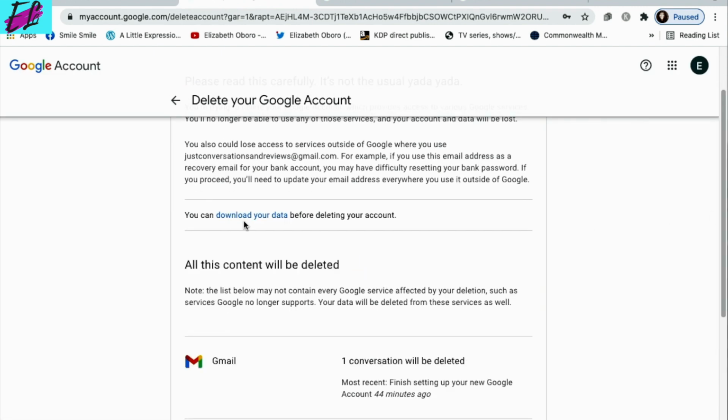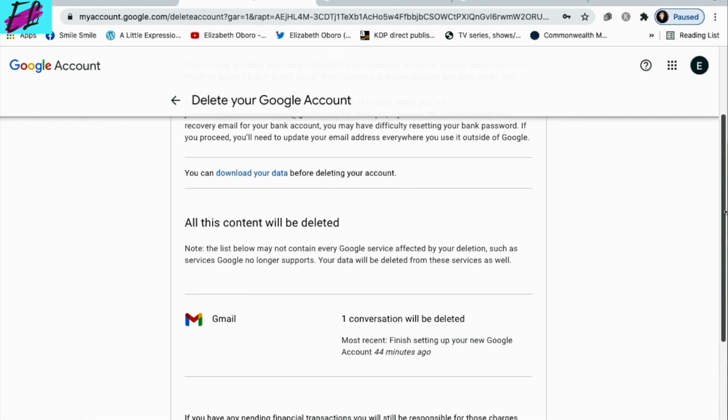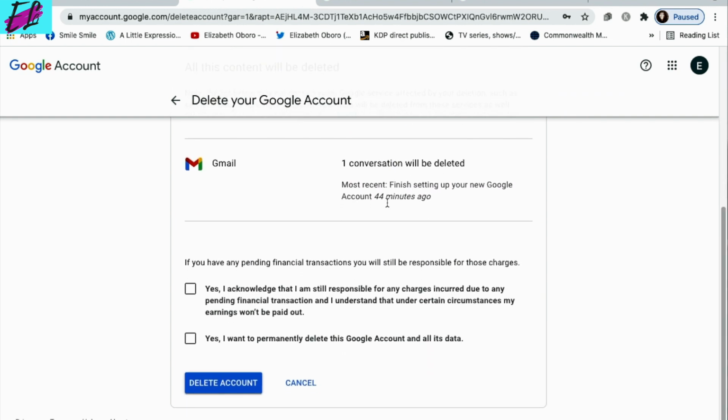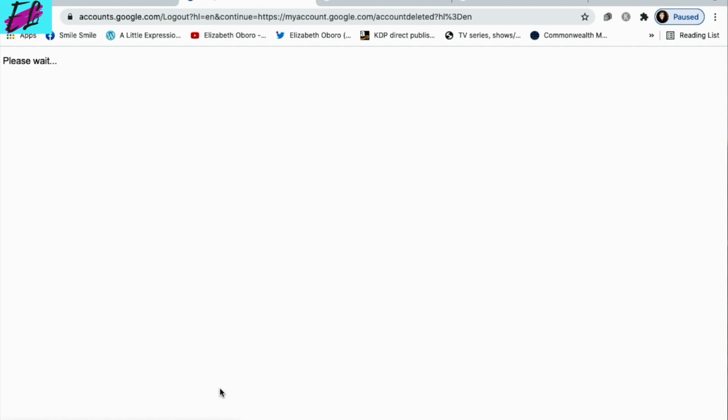If you want to download your information before deleting, maybe you received some pictures, videos, whatever data, you can click on here to download it. But I don't have anything, I only have this conversation, and that can be deleted. So I click on these two things and delete account.